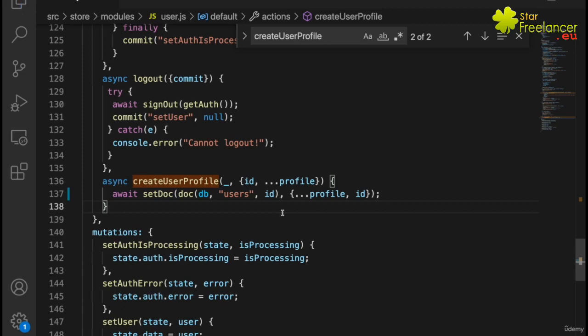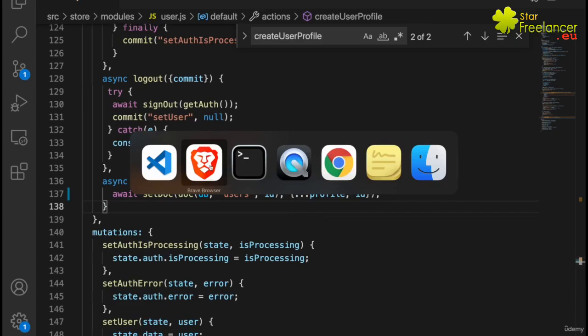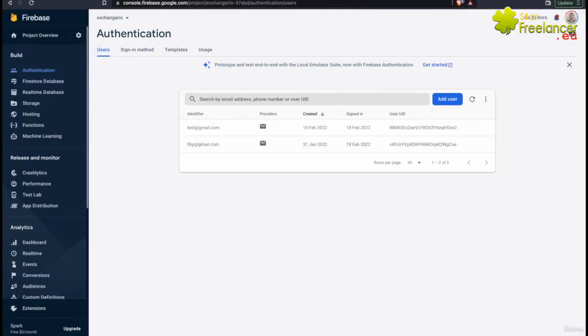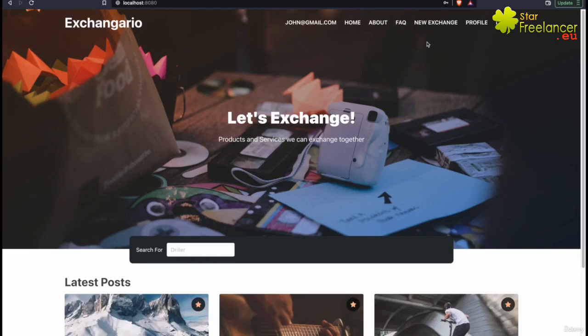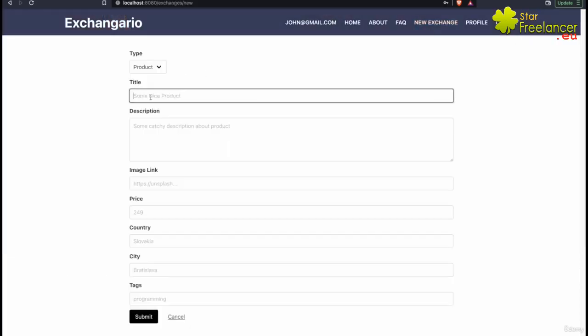Okay, let's save it. Now we'll create John again because John was deleted. We have just deleted John before, so we'll create John again, and I will show you another issue I have. Okay, so let's go to our browser. Let's go and let's register John again. Okay, so let's write here john@gmail.com, John, test, sign up. We will create one exchange, okay? So new exchanges, I will create an exchange.